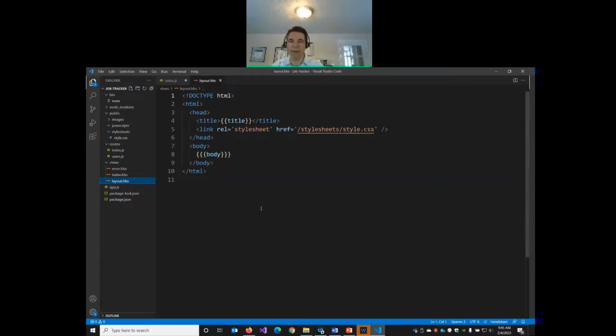We've got a simple layout template here. It includes our style sheet, and then it injects the page body using this triple handlebars syntax. The page title gets rendered here in the header.